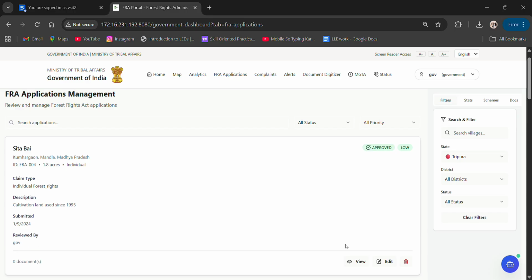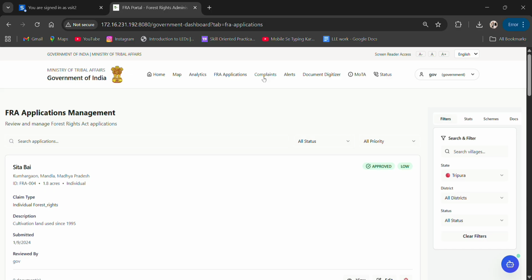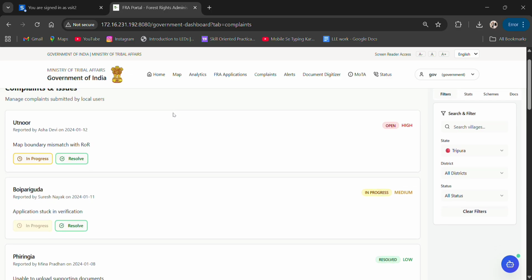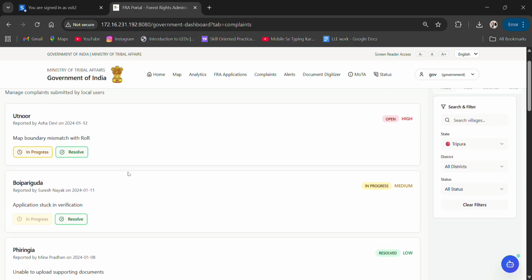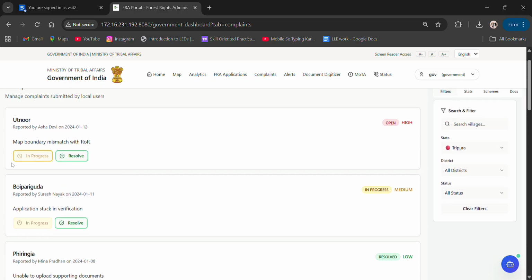After that, we have a complaint and issue page. Here, a normal user can raise their complaints related to the FRA portal. For example, Asha Devi from Utnur has created a complaint that the map boundaries of the FRA map mismatch the ROR. Also, we have Suresh Nayak, who has sent a query that the application is stuck in the verification process. By seeing these complaints, the Government of India can take the right action to resolve them. After resolving, the Government of India can add a tag of resolved or keep the problem in progress.